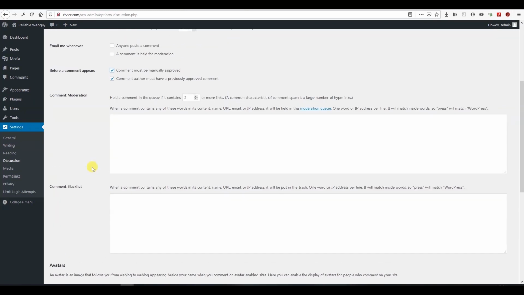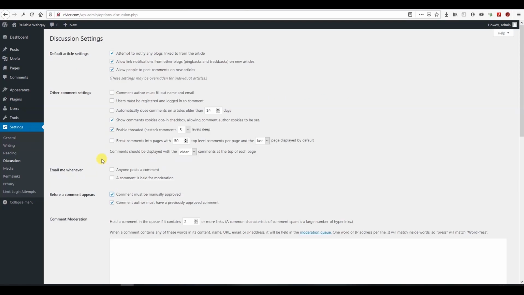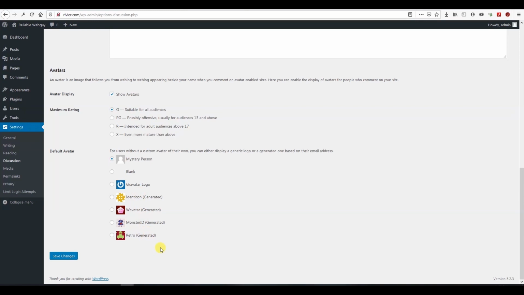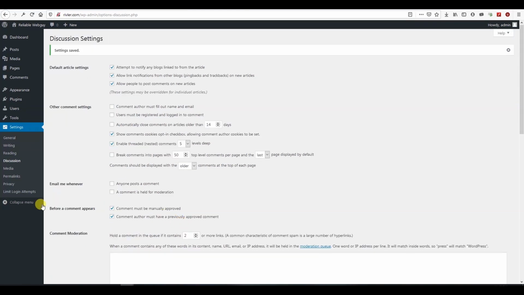So moving forward, as you can see, there is an avatar section. This is a section where when people sign up, they will get an avatar, like a profile picture. You can change this avatar with another plugin, like Gravatar, and personalize this.